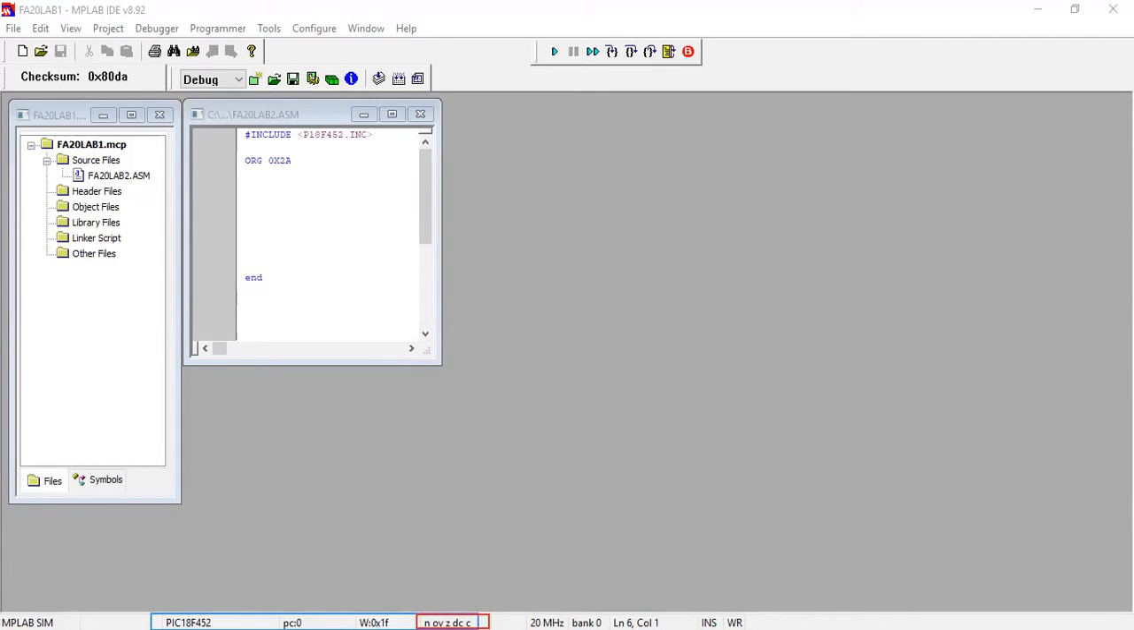One can see that these flags are written in small letters. If any of these flags is reported, or becomes equal to 1, then the letter becomes a capital letter. For example, if n becomes capital N, that means your last result is negative. If c becomes capital C, it means the last result had a carry, and we're going to observe this in today's lab. So let's start our code.